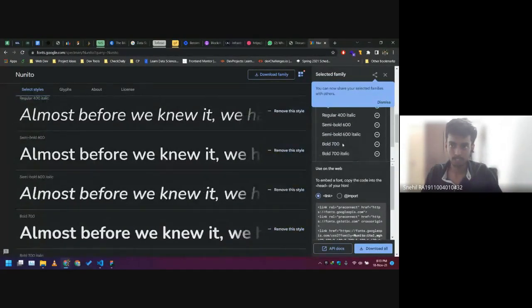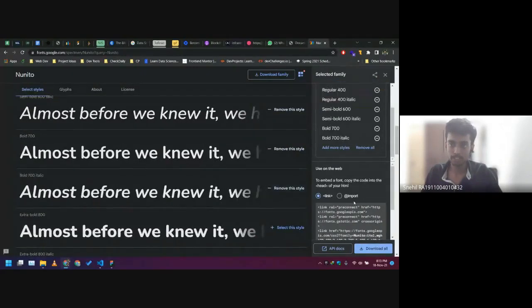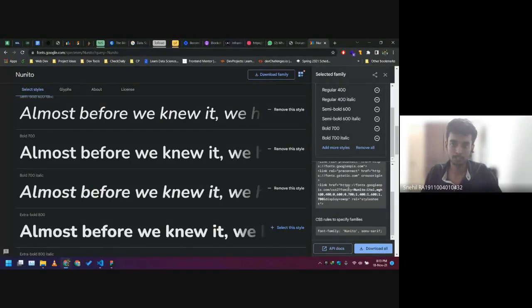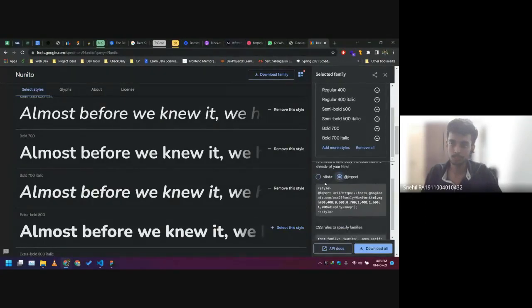And once you select all these, Google Fonts will automatically tell you how to import them into your web page. There are multiple ways to do it. You can import them into a CSS or your HTML file.